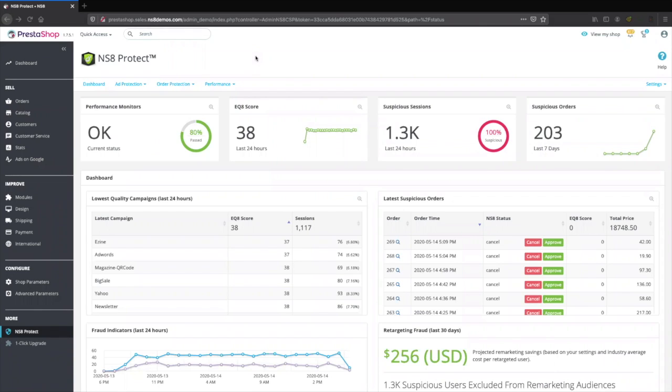So here we have our dashboard for NS8. And this dashboard is designed to give a high level overview of what your clients will be monitoring on a day-to-day basis, right? So the first thing to know about what we do at NS8 is that we're not just concerned with order fraud, but we're concerned with protecting your clients in three distinct ways.